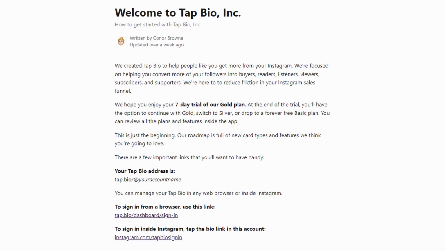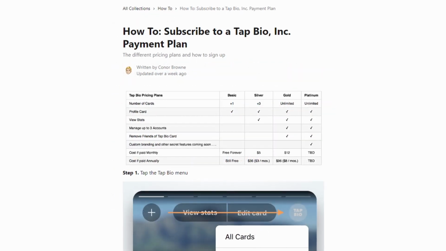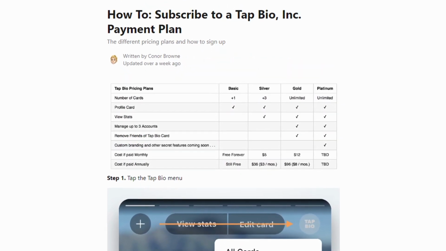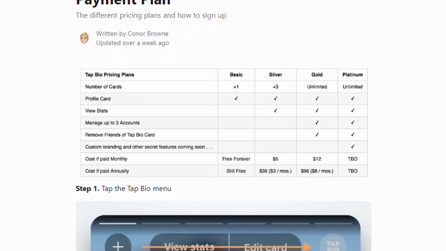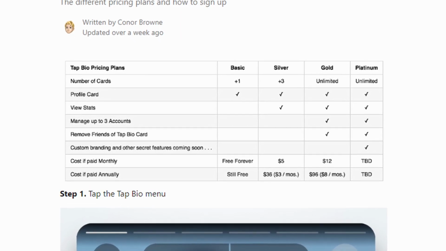If you manage multiple accounts, you'll appreciate Tap.bio's ability to create link in bio pages for each. Analytics also help you refine your content strategy by tracking views and clicks. The pricing is free with limitations or from $3 per month.